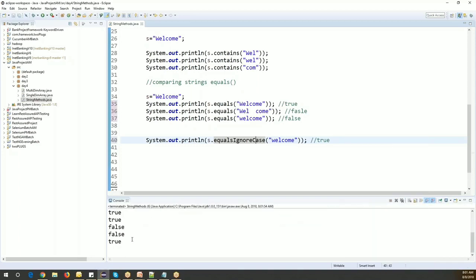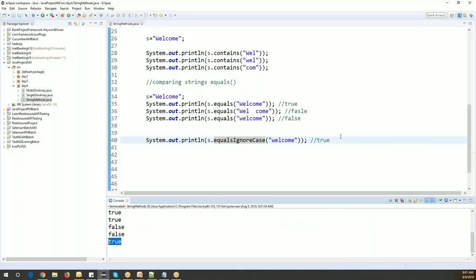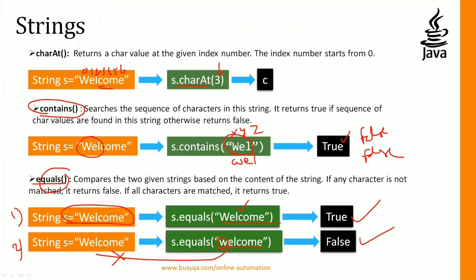And now this time it should return true because it will just ignore the case sensitivity. Now when I run this, it will give you true. That's the difference between equals and equals ignore case. So guys, I got it how to use these methods: startsWith, contains, equals, and equals ignore case.